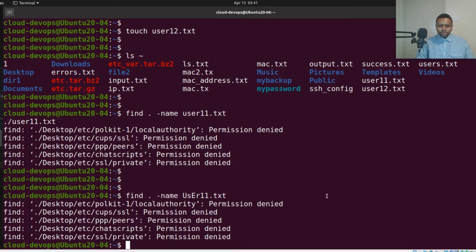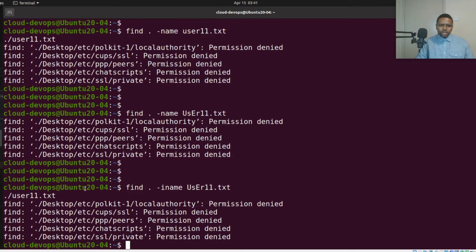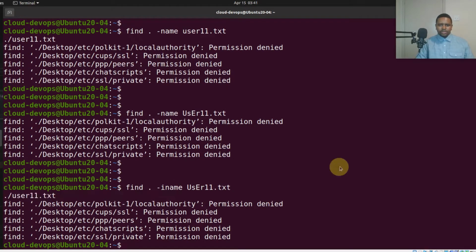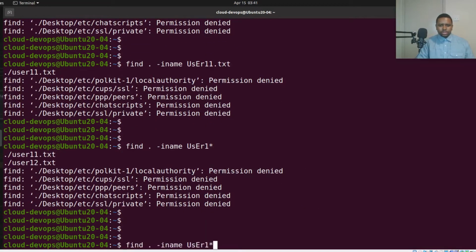So in order to avoid such a thing, you want to include the -i in front of the name. The i here means ignore, to ignore the uppercase characters in your search string or file, okay? Enter. In this case, it did find your user11.txt file. Pretty interesting, right?